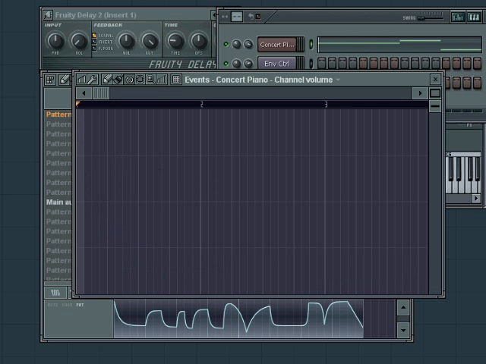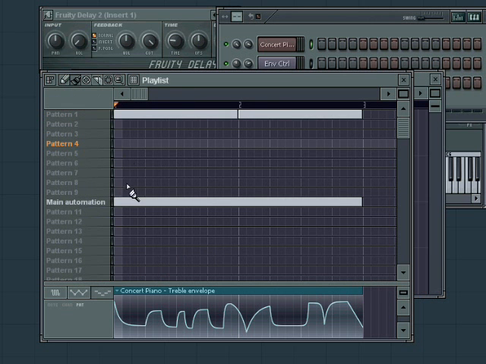Now, if I want to do something which I want to repeat over a different time signature, for example, if I want my volume to go up and down over the course of 2 bars instead of 1, which is the length of this pattern, I will have to use a different pattern to produce that automation.